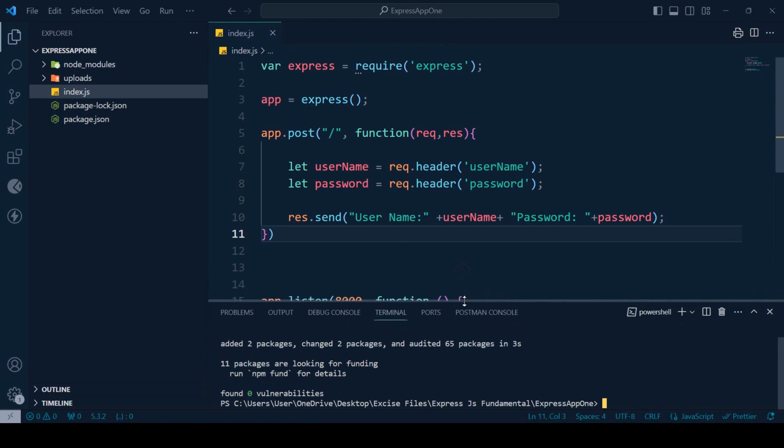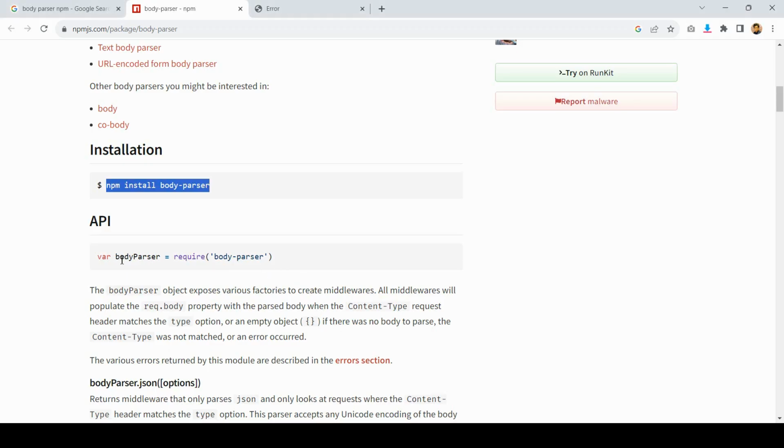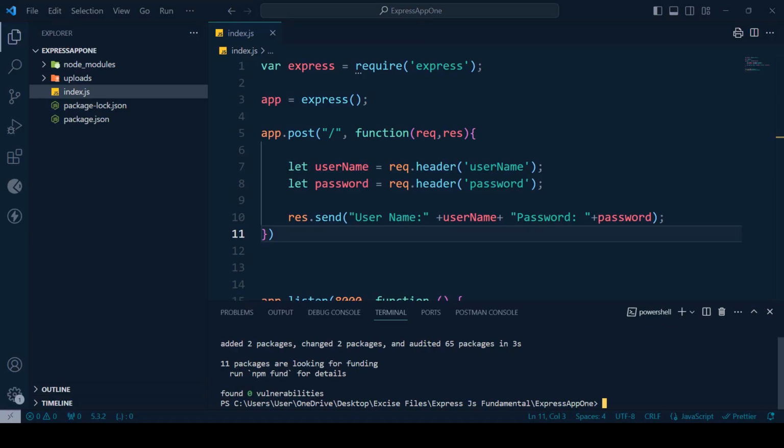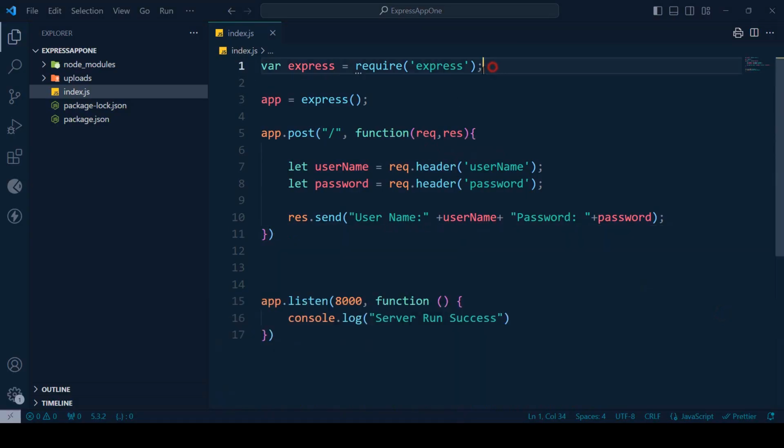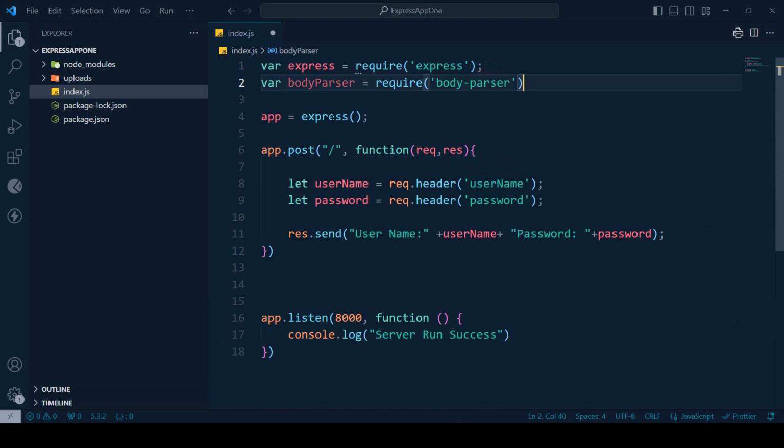After installing, you have to add the body parser. You can see it is var bodyParser that will be required from body-parser. I have already installed it, so now it should be executable. I simply copy it and add it in our index file. So that will be var bodyParser required from body-parser. Make sure you load it.